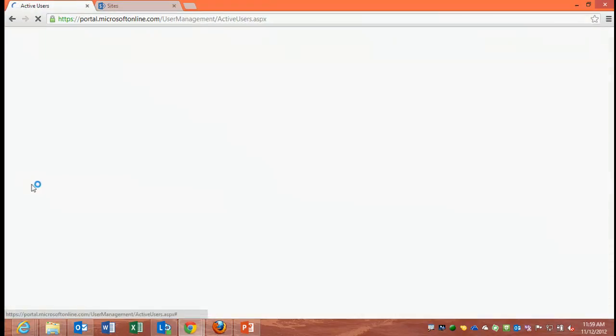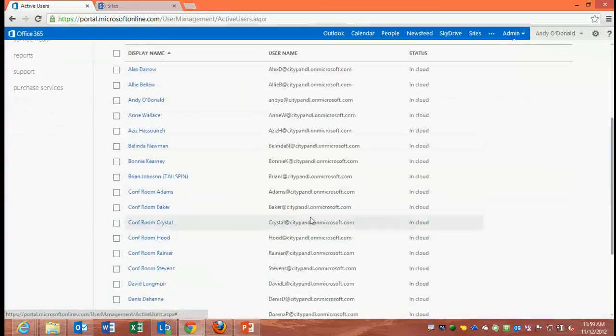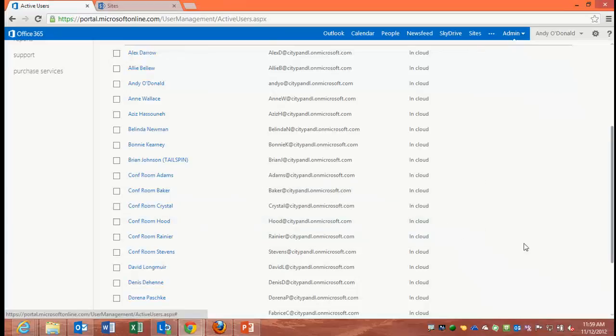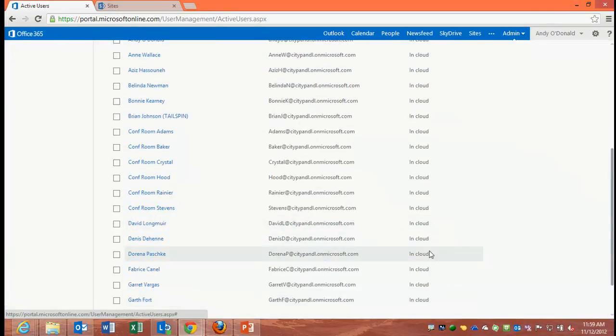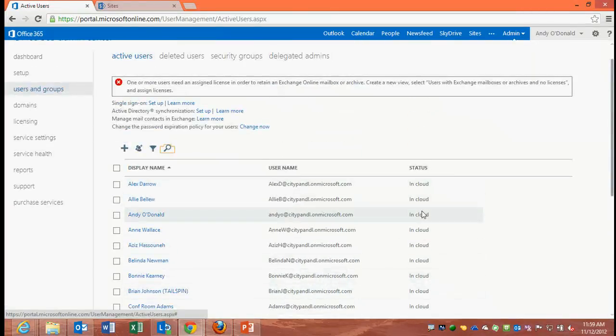Here you can see all of the different users, things like the conference rooms, etc. And you can see their status if they're in the cloud, or if you've set up directory synchronization, it will let you know you can't manage them here. You need to manage them through your on-prem Active Directory. So that's how you can know how that's set up.